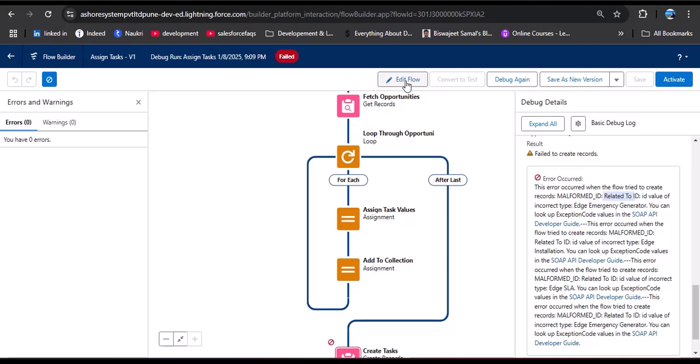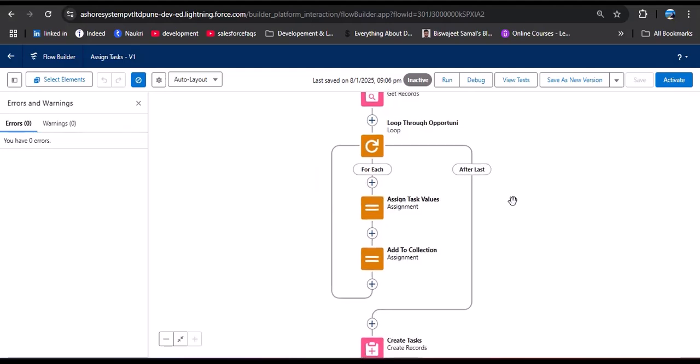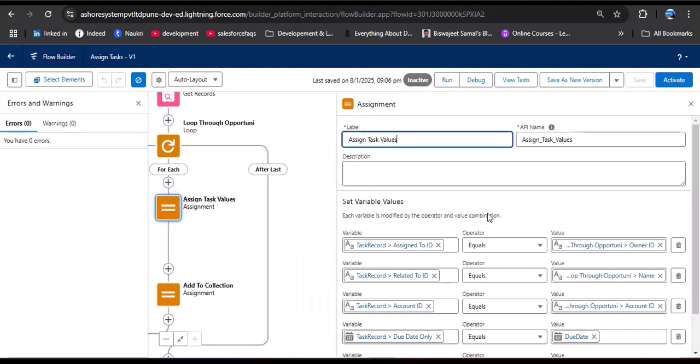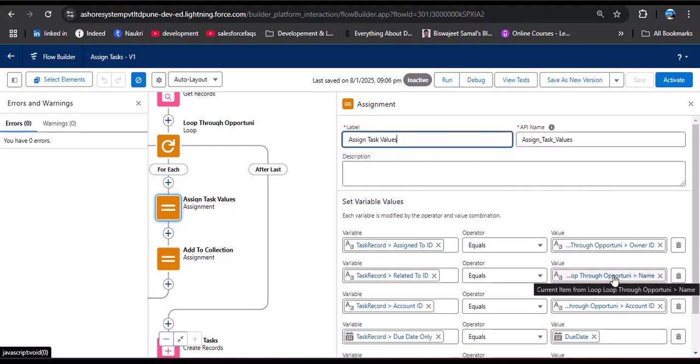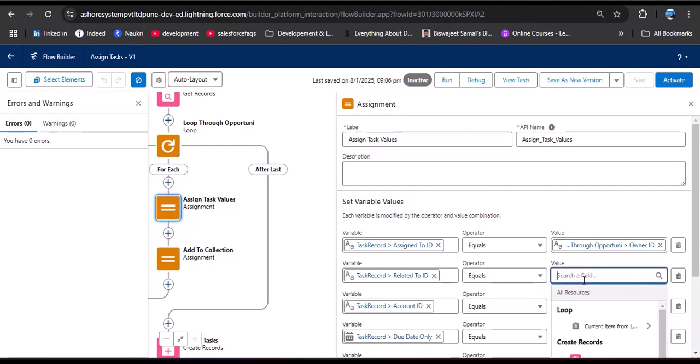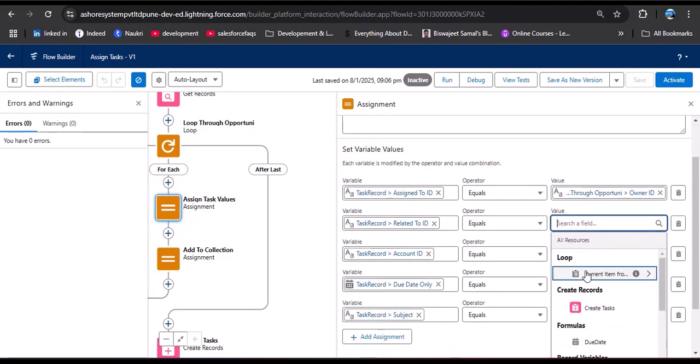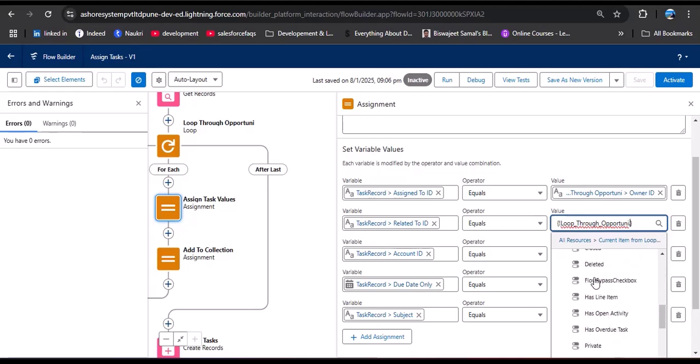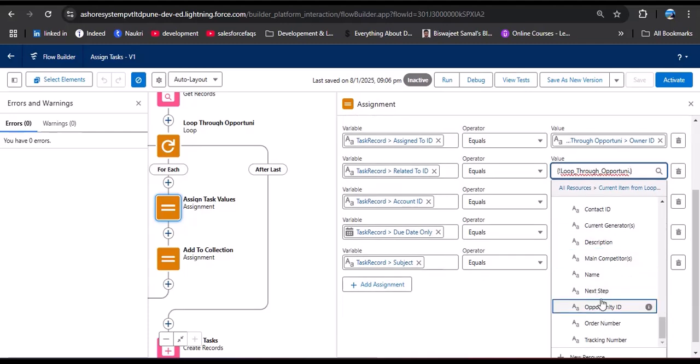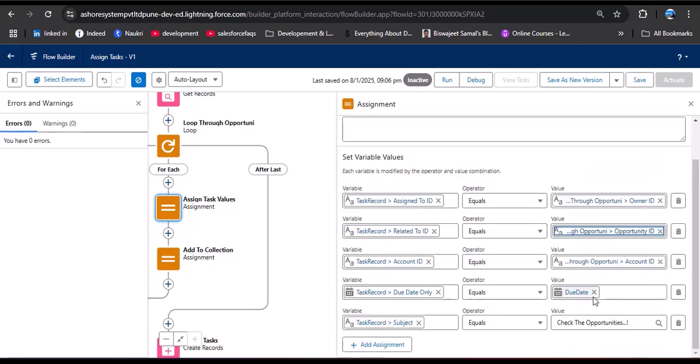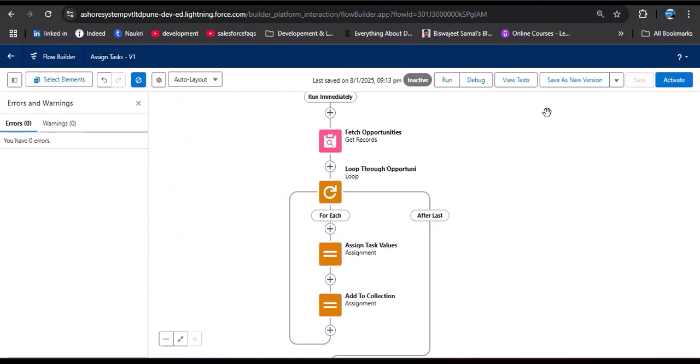So again here I am clicking on edit flow, and then in the assignment element I am opening the element, and here you can see related to ID. Here we provided the opportunity name. So let me remove this, and here we need to provide, from the loop element, opportunity ID. Scroll down and here we have opportunity ID. Again save the flow, close this, click on debug.